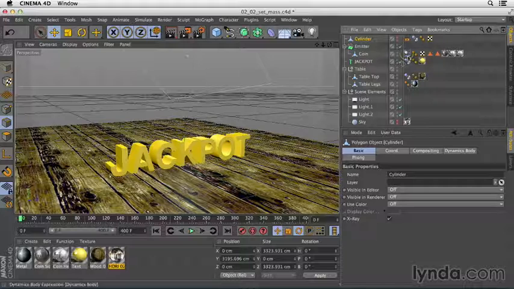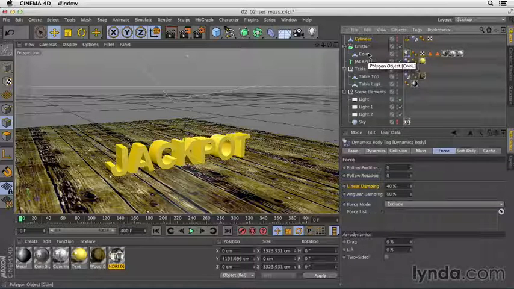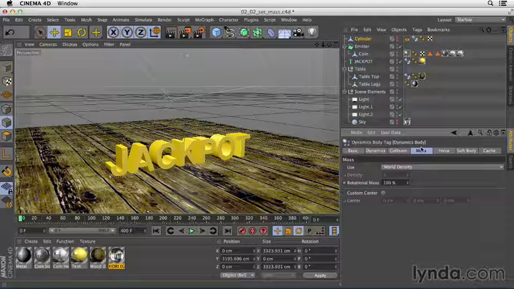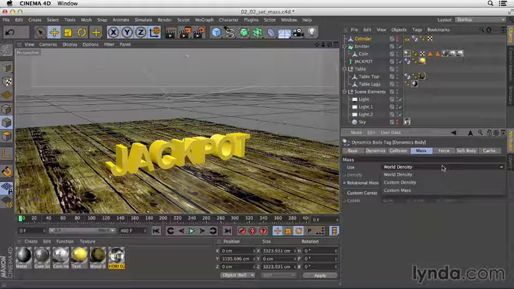And we're gonna navigate to our dynamics tag on our coin, and we're gonna go to the mass tab. So you have a few options under the Use tab. You have World Density, Custom Density, and Custom Mass, where you can define either the mass or the density. It helps to understand the differences between the two properties as it relates to Cinema 4D's dynamics engine.